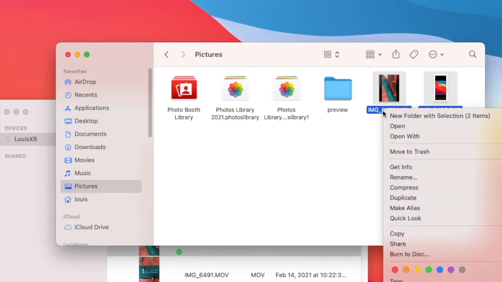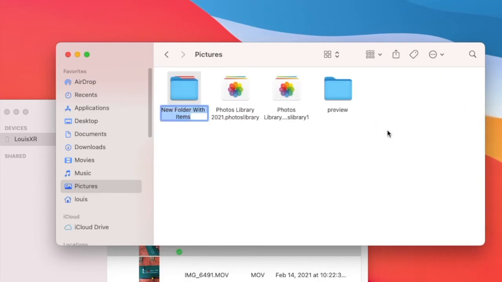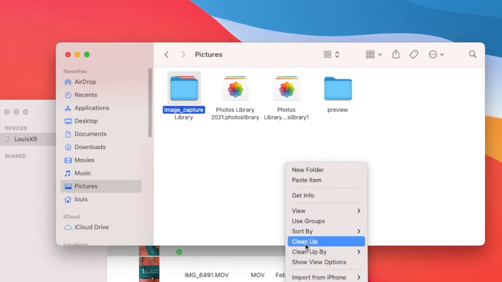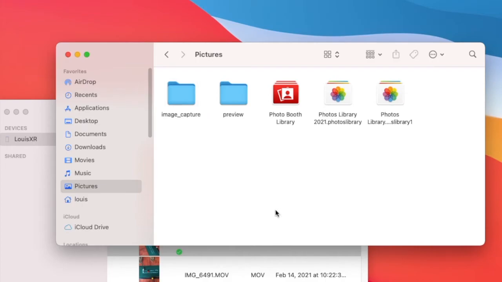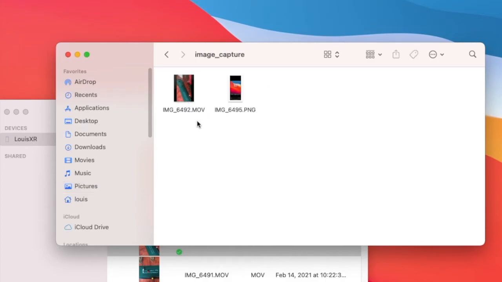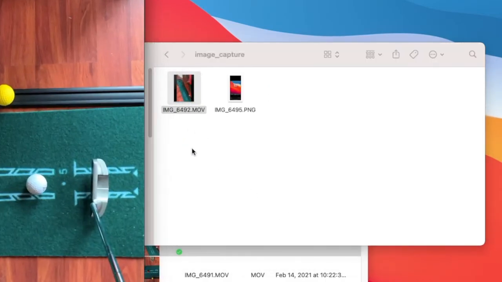So I'm going to mark this one as Image Capture. Now let's sort this one by name so it's easier. So we go to Image Capture. There you go.